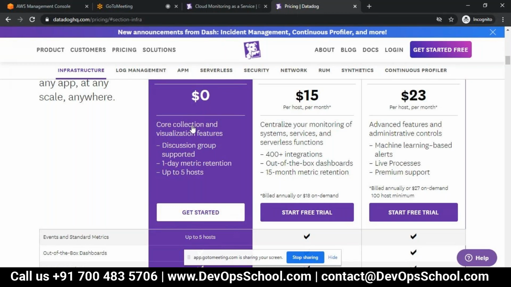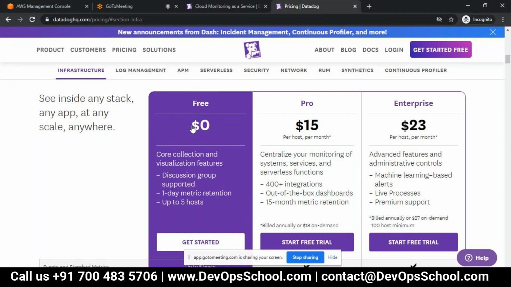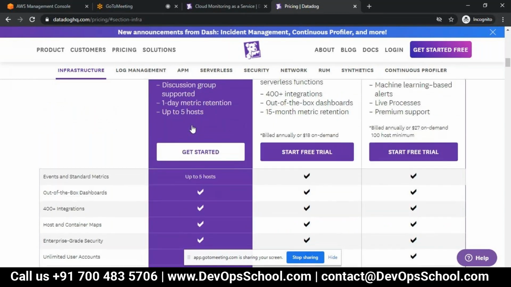And then we have Pro and Enterprise editions, where more features are available. Like in Pro, we have a 15-month retention period, and in Enterprise, you can do machine learning as well. So those are the things.